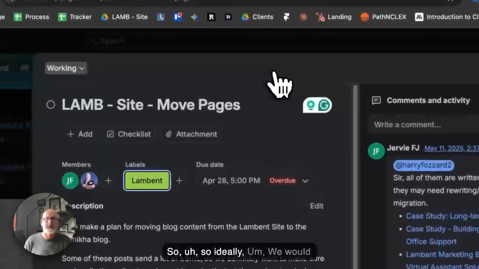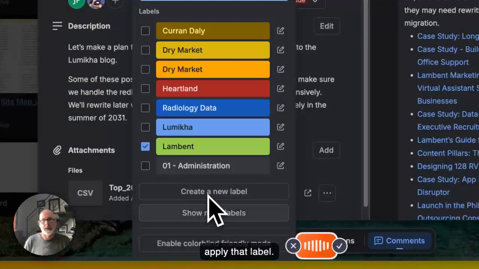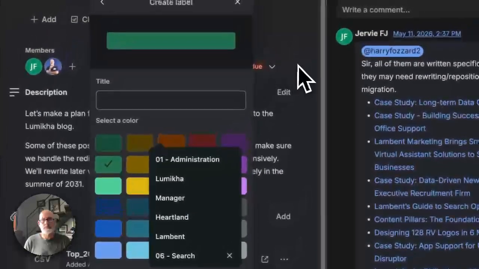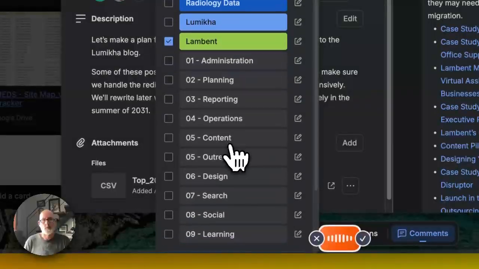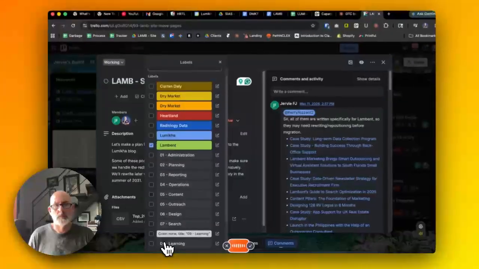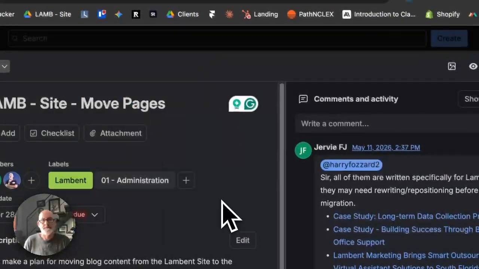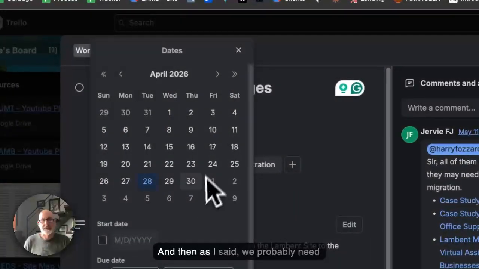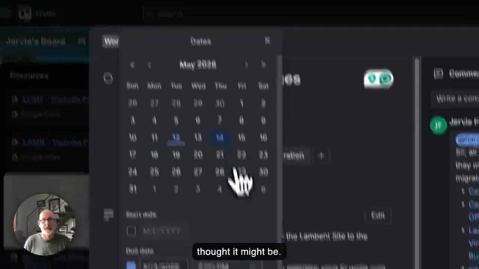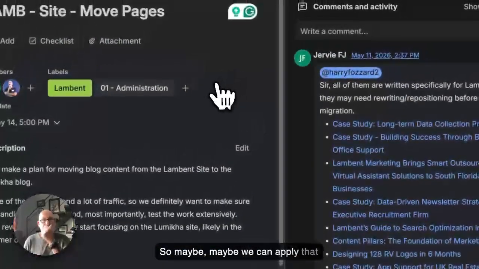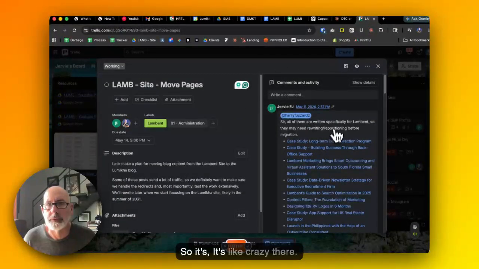So ideally, we would apply that label. Try again here. It's kind of an administrative task for search. And then, as I said, we need to adjust that. So that's gone a little over what we thought it might be. So maybe we can apply that 14th. Also, the scope has changed as well. So it's like crazy there.